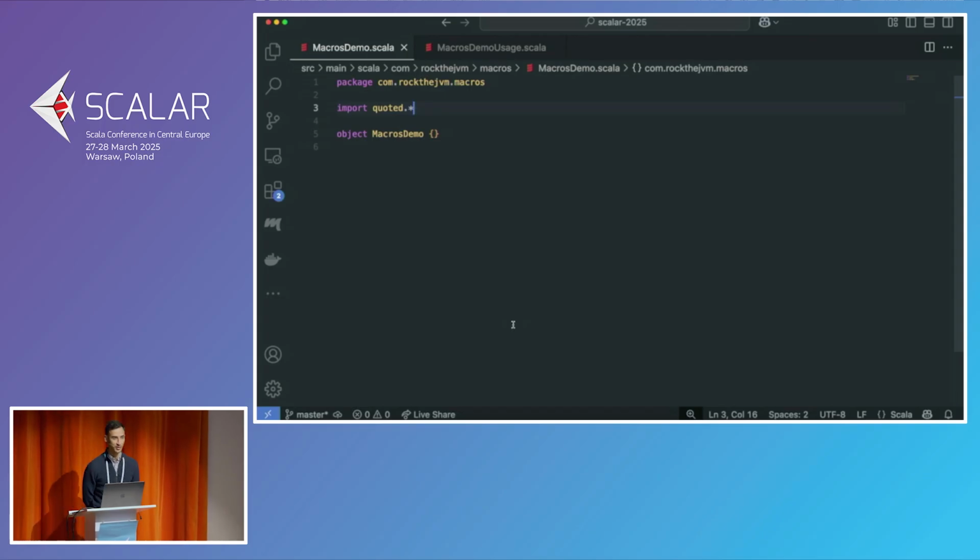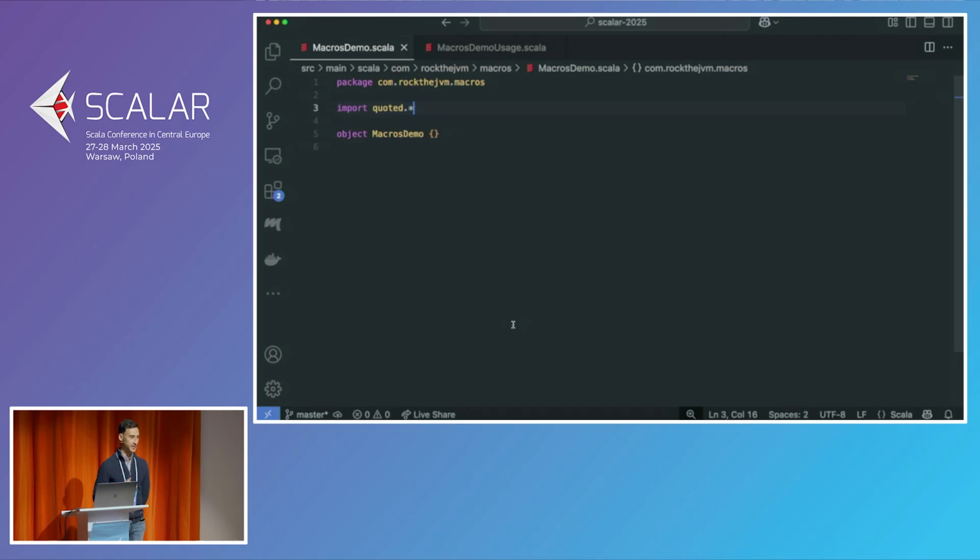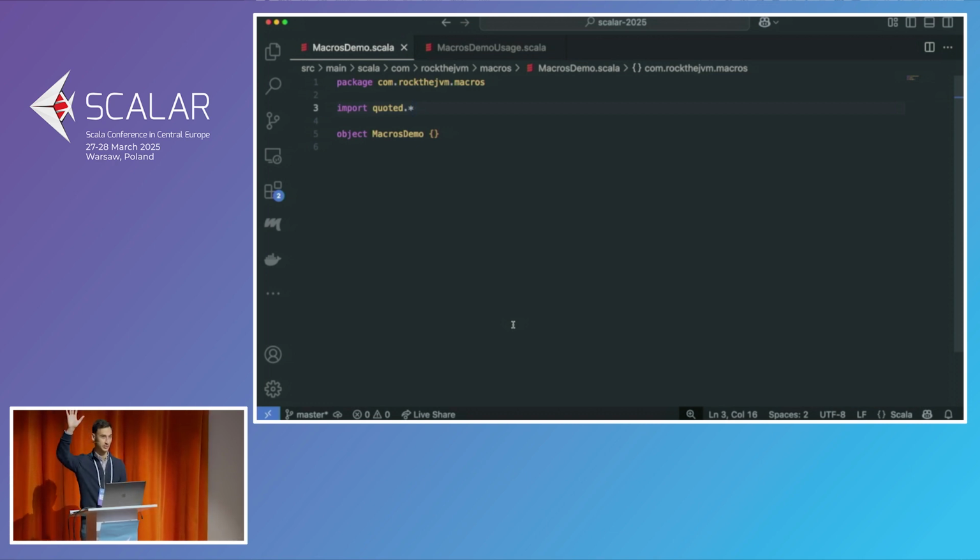This is going to be a talk on Scala 3 macros, so I have a couple of questions for you before we start. How many of you have a year or less of Scala experience, roughly? Can you raise your hands? Okay, a couple of people. Good. And how many of you have never written a Scala 3 macro before? Can you raise your hands? All right, so this talk is going to be very relevant for you.